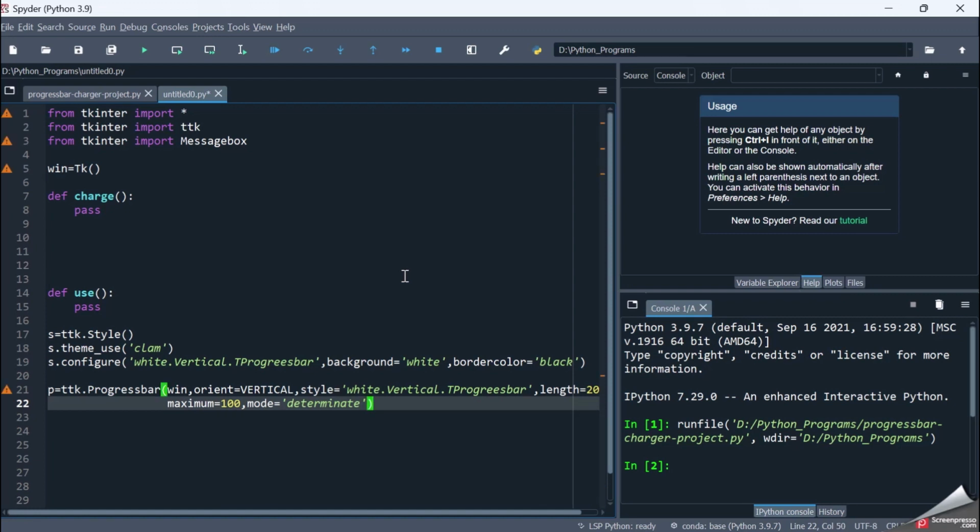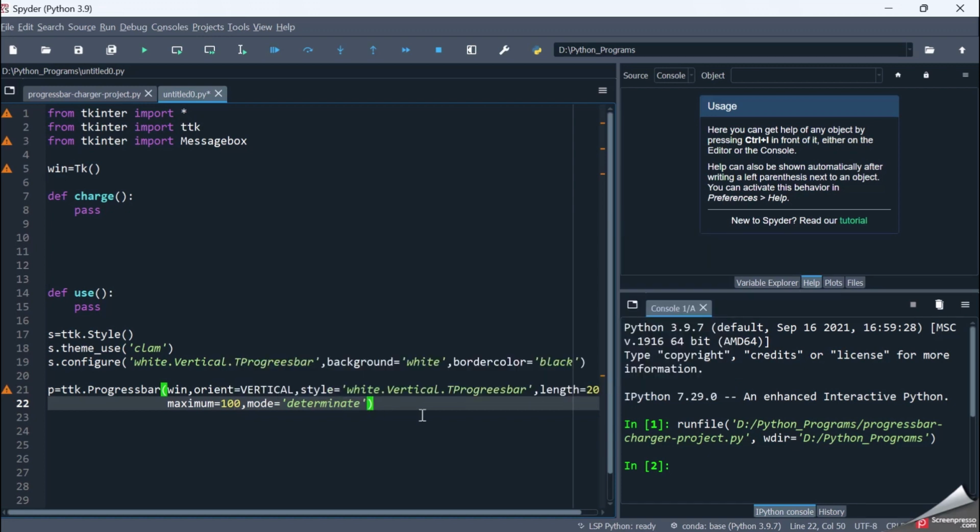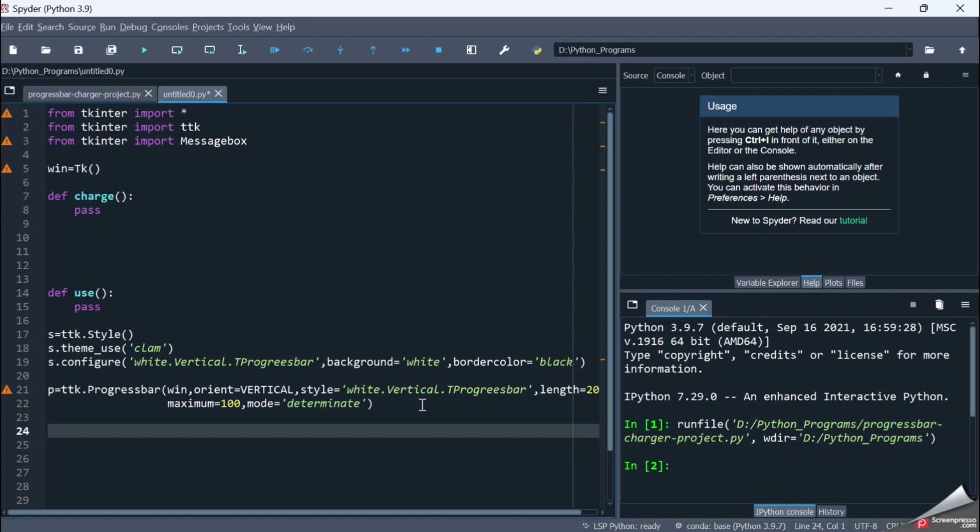So these are the details. The progress bar is placed in the main window. It's a vertical progress bar with a background color of white and a border color of black. Length is 200, the maximum value it goes to is 100, and mode is equal to determinate. So this was for the progress bar.